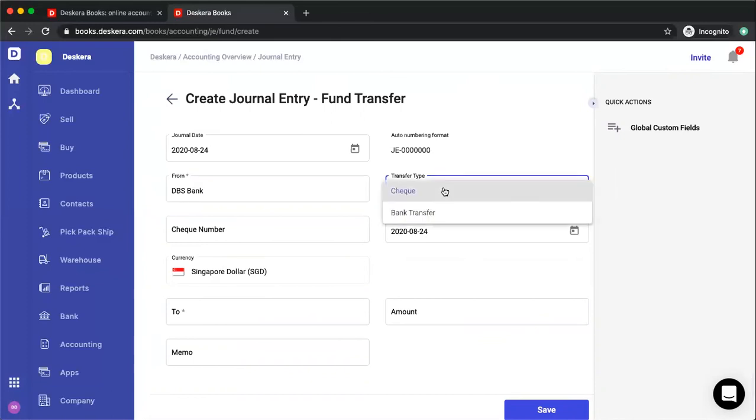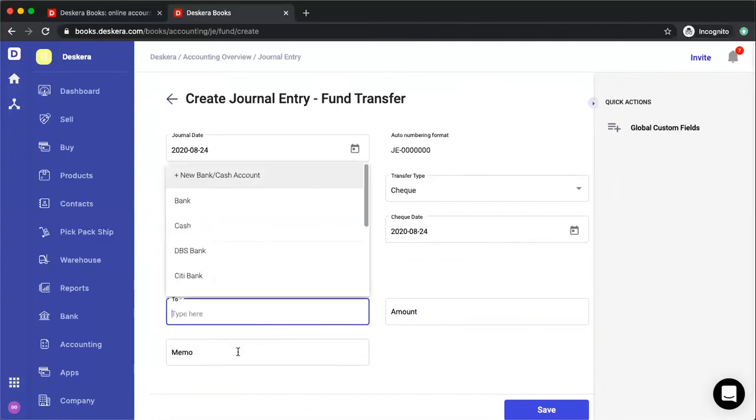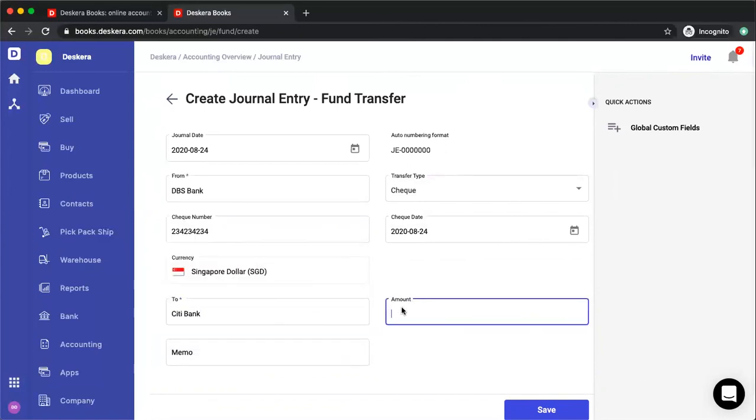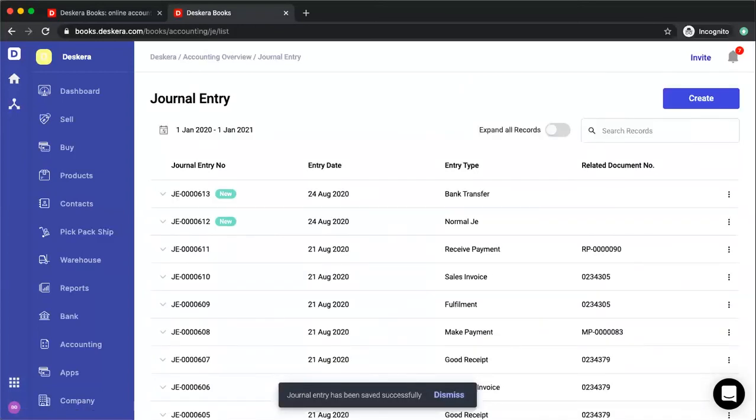Then I can choose my transfer type, check or bank, input the number, check date. I can select now where am I transferring it to. I can input the amount and input any memo, and I can save. And now I've created a bank transfer.